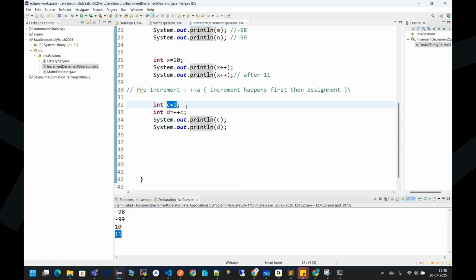Initial value of c is 1. Cool. Now, I told you, in the case of pre-increment, first the increment operator takes place. So this value of 1 becomes 2, and then the assignment. Hence, d will become 2, and c has also become 2, because it is already pre-incremented here. Okay. So in both these cases, you will be finding the response as 2, 2.